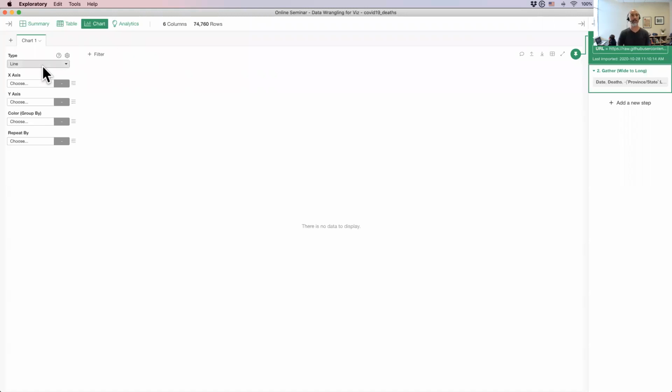So I select the line chart. Here's the one problem though. Now the chart, this is called the pin button. The pin button is pinned pointing to the first step, step 1, right after the data is imported. That means when I go to the x-axis, I still see the same type of columns.